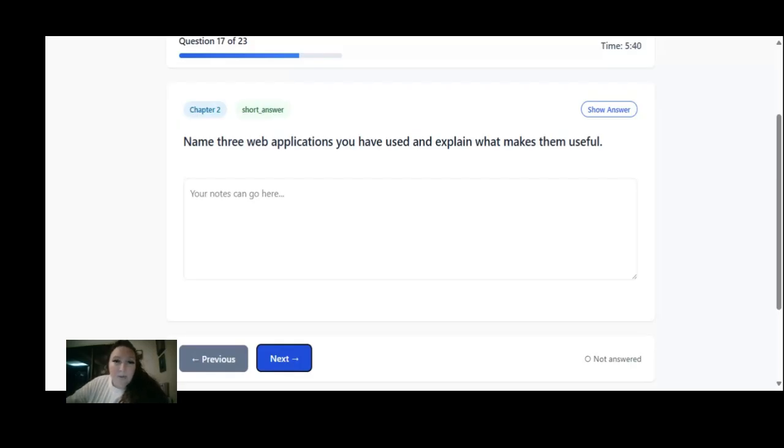Name 3 web applications you have used and explain what makes them useful. I'm not going to write this one down because, again, it's going to stop recording any second now. Facebook, it's useful because it's right there at my fingertips. I'm going to log in. It's already logged in. Another one I use is Venmo. It's a quick way to send money. And the third one I use is Cash App. Again, a quick way to send money.